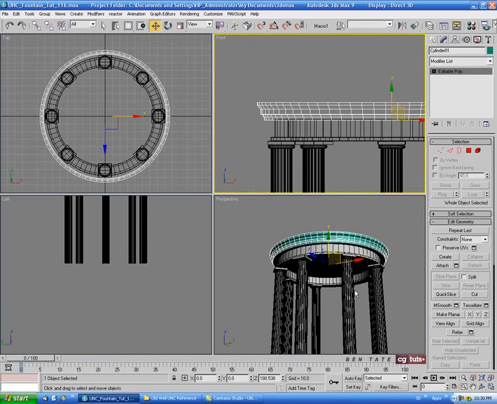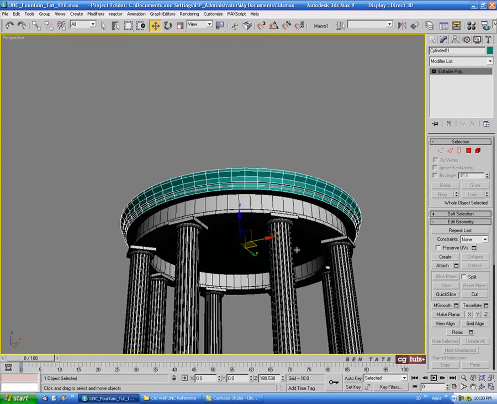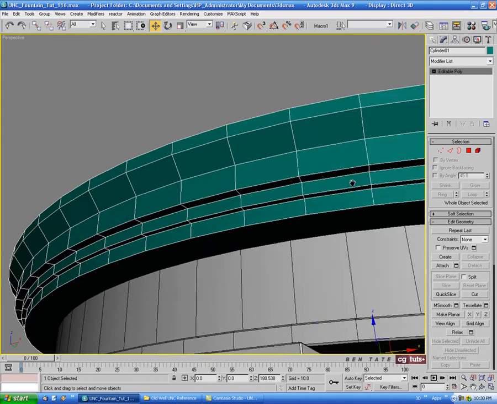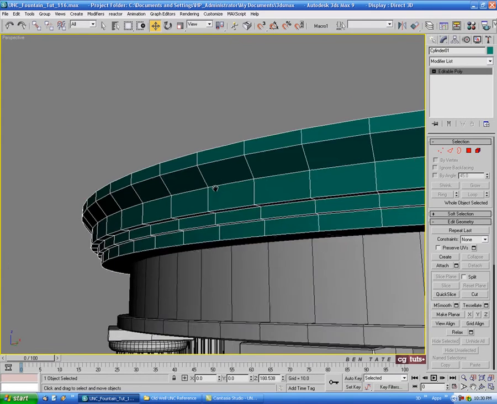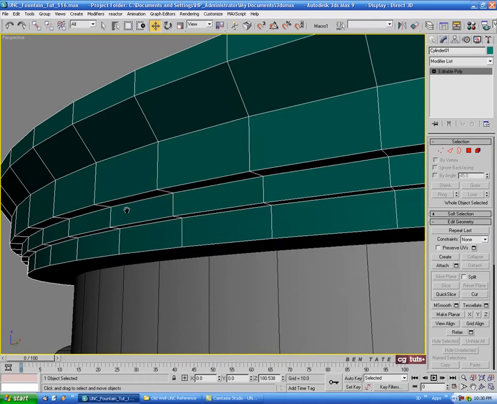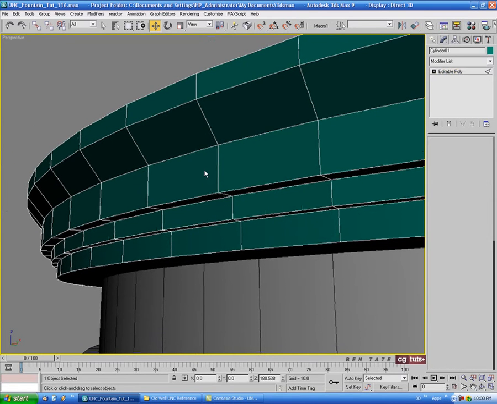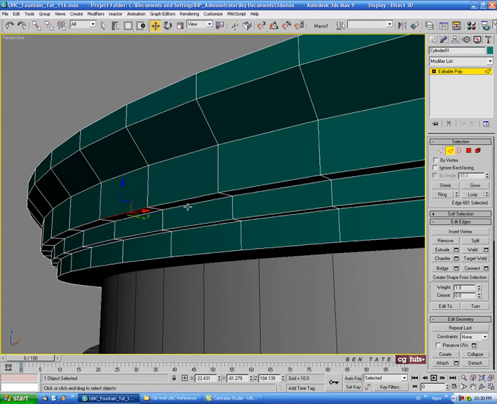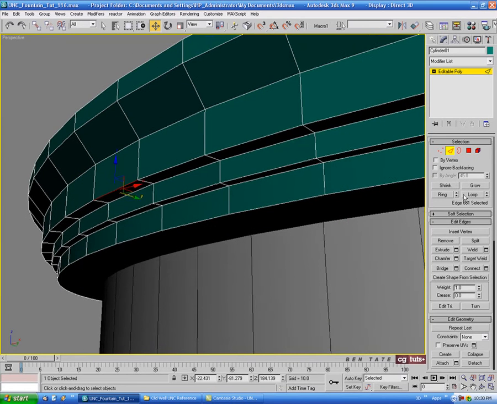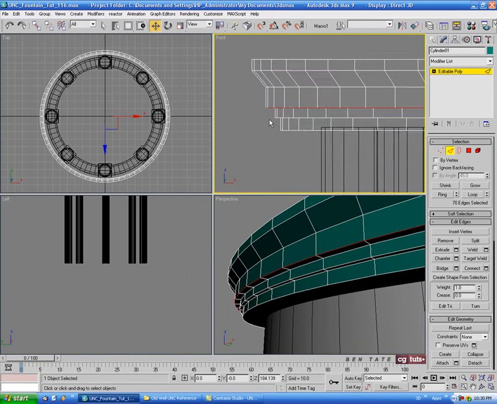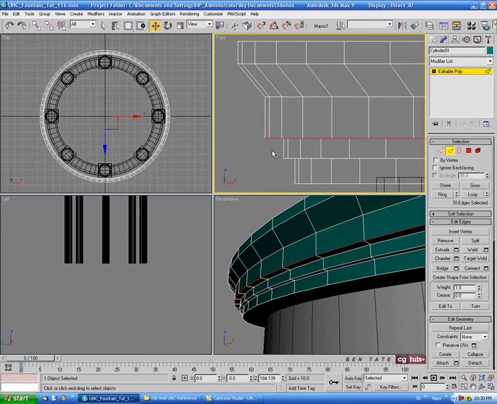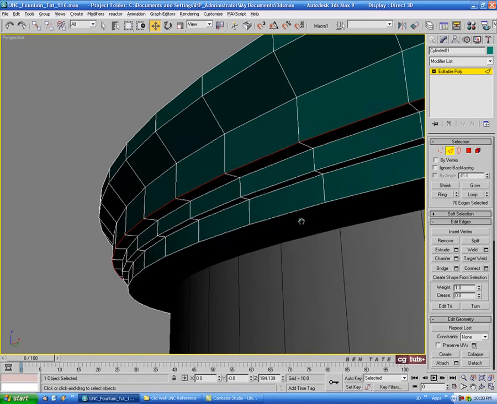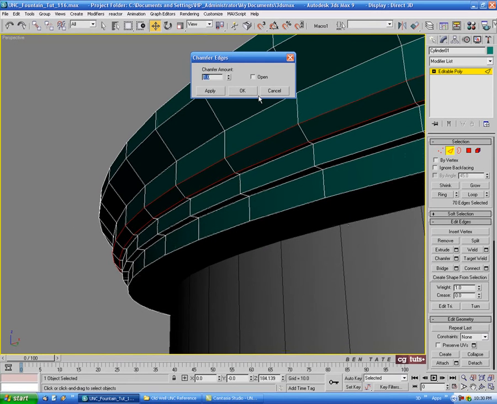And let's maybe just knock some of these edges off a little bit. Okay, so we'll zoom in here. And let's see, let's grab maybe this one here. Okay, we'll do a loop on that, so this edge right here. And I think we'll just roll this one over a little bit more. Okay, so we'll do a chamfer. Bring that down a bit.